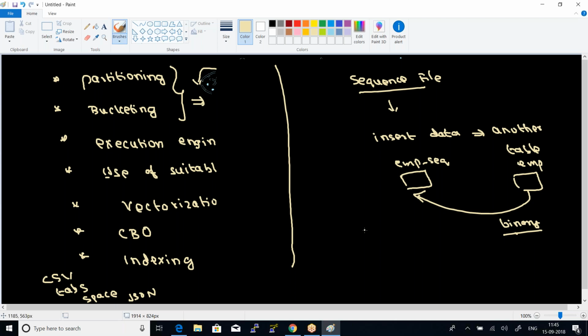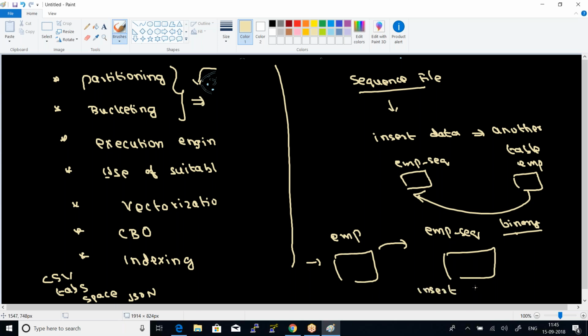Assume I have a file by the name employee which contains all the data. You want to store the data in a compressed manner into a sequence file. Assume employee_sequence is the table that you have created. Now you issue the following command: insert overwrite, or insert into table, either works. Insert overwrite table, specify the target table employee_sequence, select star from employee.